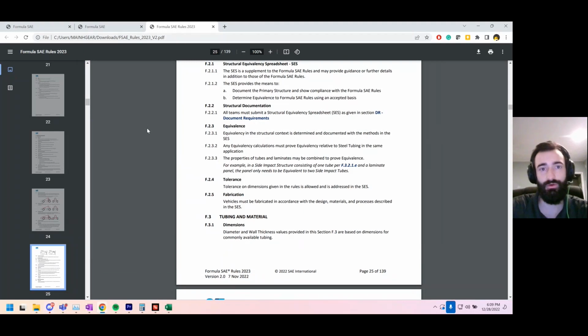All right, so today we're going to be talking about the SES. It's the Structural Equivalency Worksheet. It's one of the series of documents we're required to submit prior to competing that shows the rules of legality of different components of our vehicle. The SES is very specific to the structures involving the chassis, and then for EVs, the accumulator and rear impact protection as well. It's a bit of a confusing document.